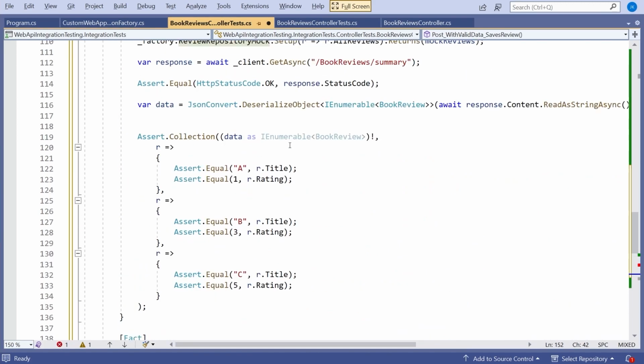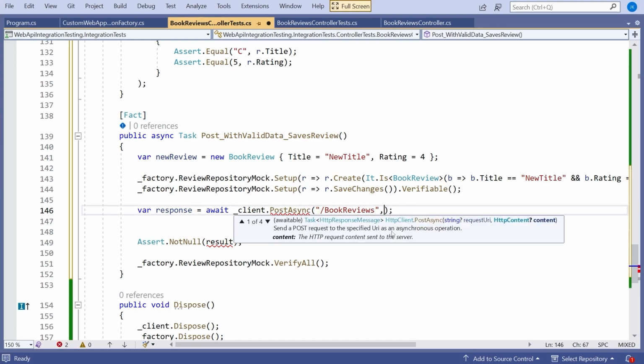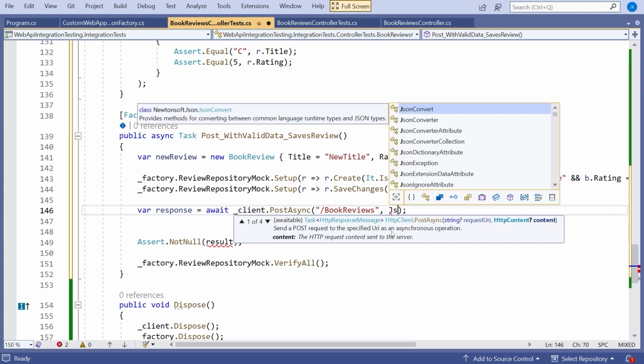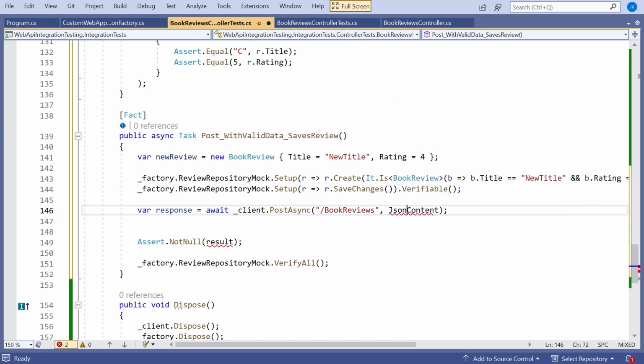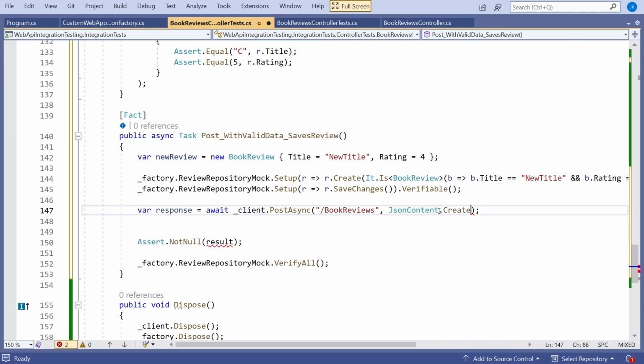Then we're going to make our HTTP request, but this time, of course, it's going to be a post async, and then because it's a post, we need to provide a body. So there is a handy little class called JSON content. Just get that from the namespace, and that has a method called create, which will actually take our object and turn that into JSON and put it in the body, so that gets sent off. So that's quite a nice thing we can do there.